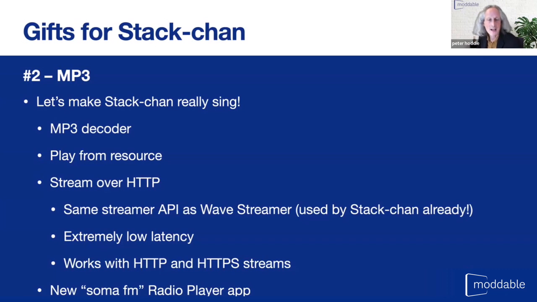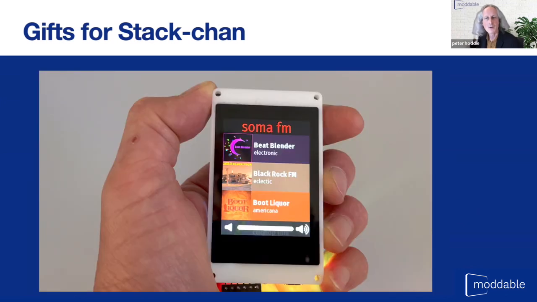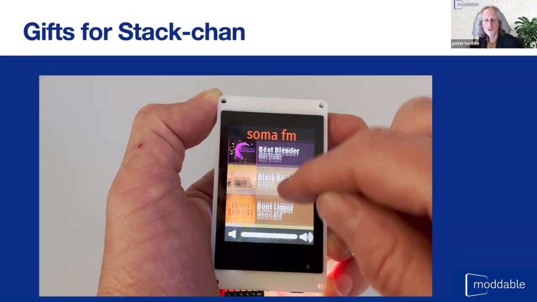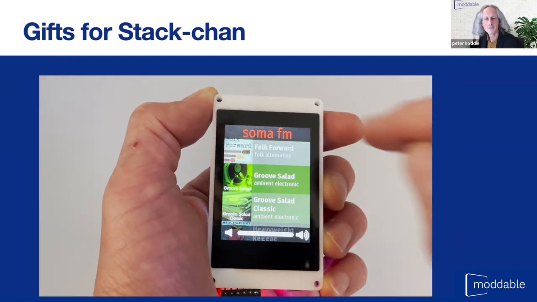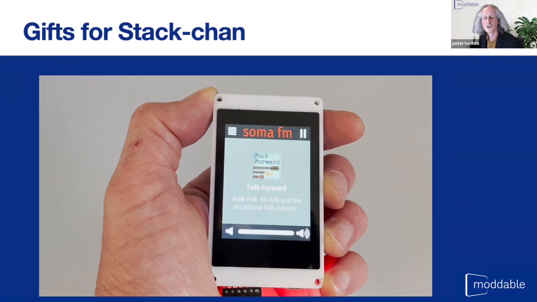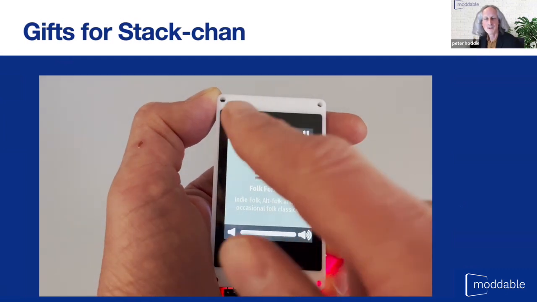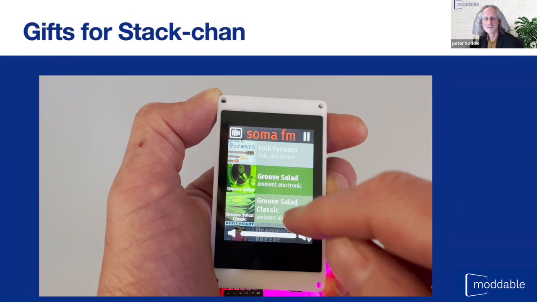And so one thing that we have to show how this new MP3 capability works is, let's see if I can get there. We have a new Soma FM application. And I'm going to try to play this. There we go. So this is all the stations on Soma FM. When we pick one, you see it starts playing almost immediately. We can change the station.